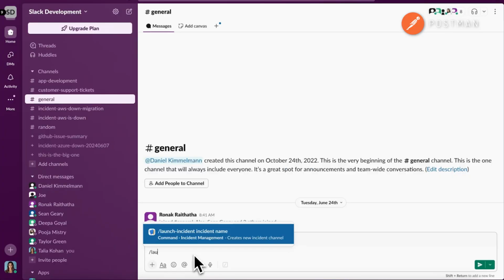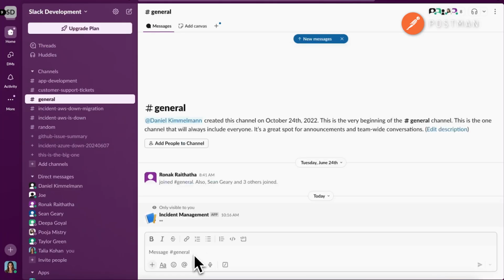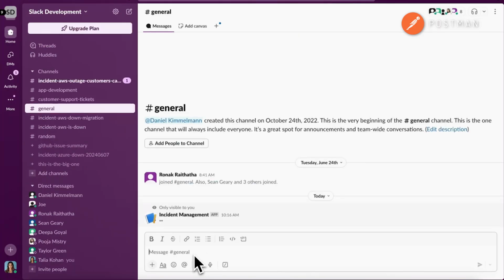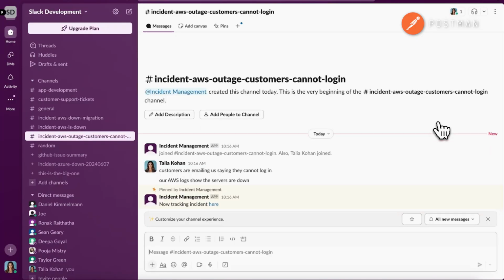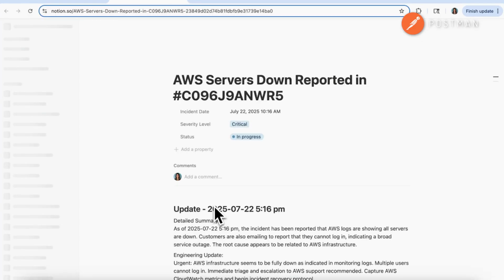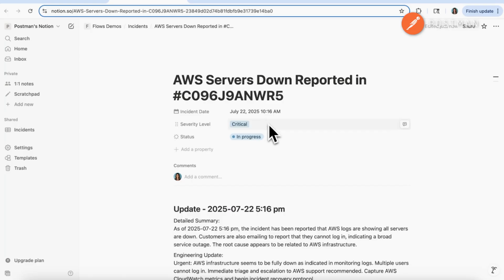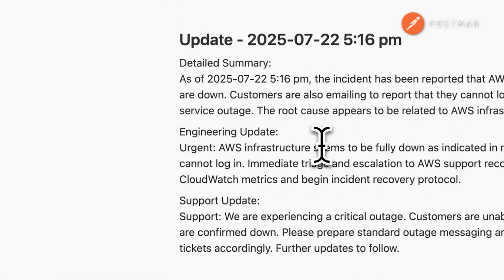From Slack, simply type the command /launch incident plus a description of the incident, and instantly the agent will create a new incident channel in Slack, invite you and itself, and any updates you post in this channel will automatically be documented in the corresponding Notion database. The agent will pin the Notion link to the channel, and the updates in Notion will automatically be generated to include a detailed summary of the issue, an engineering update, and a support update.